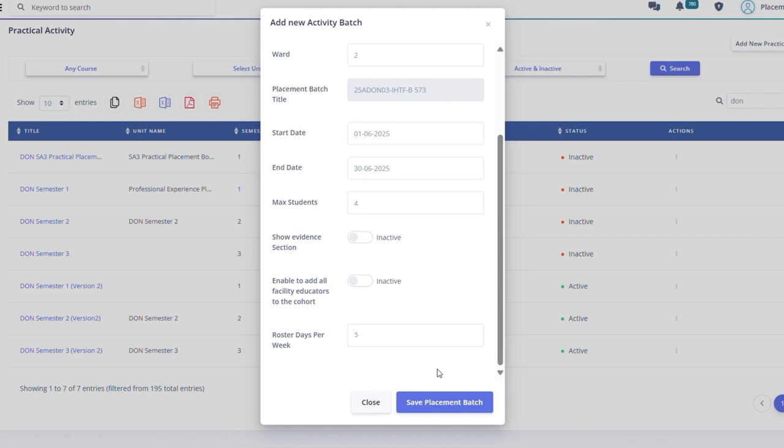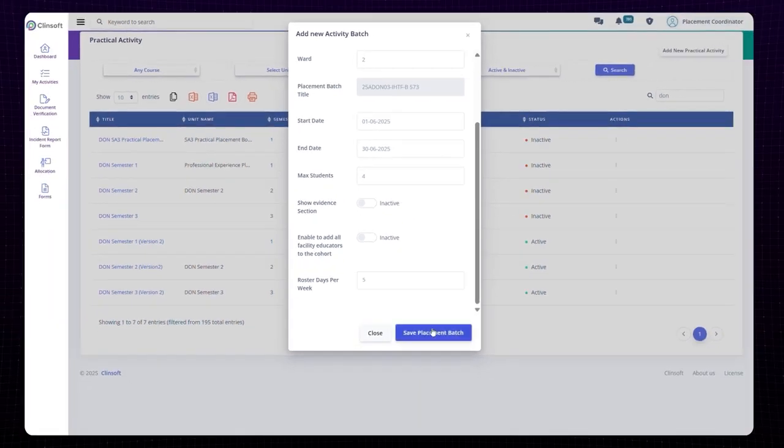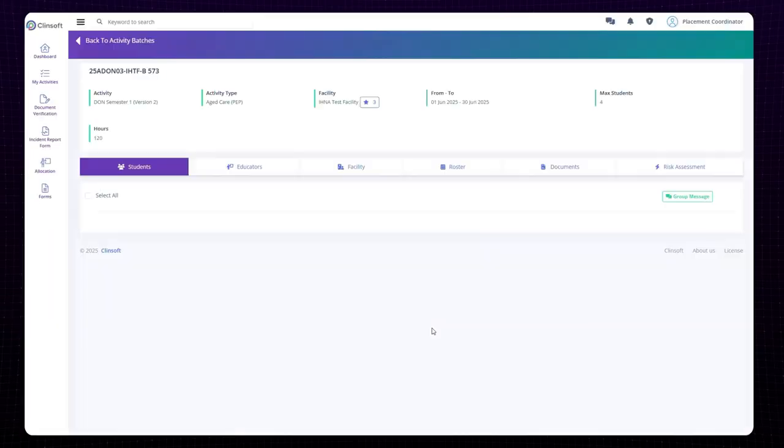An automated batch ID will be generated in the Placement Batch title field. This serves as the name of the batch you are creating. Once everything is filled in, click Save. You will be redirected to the newly created batch page.